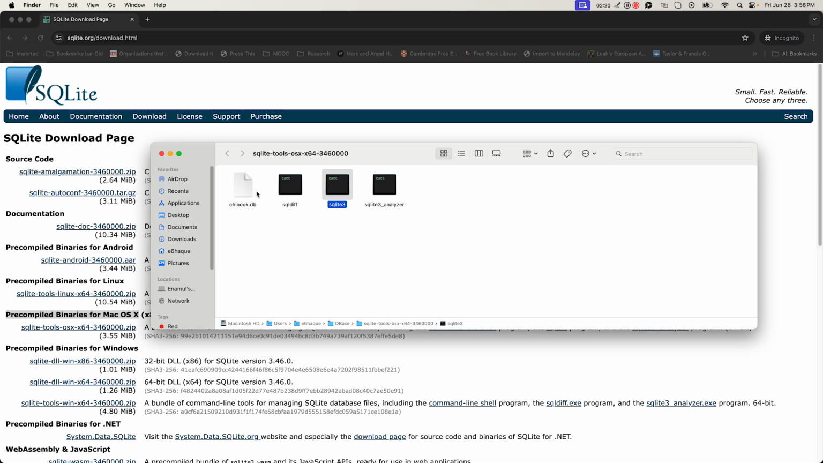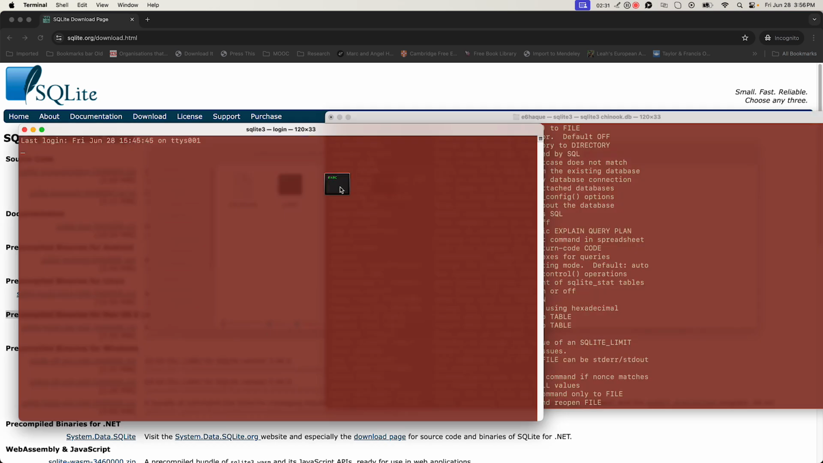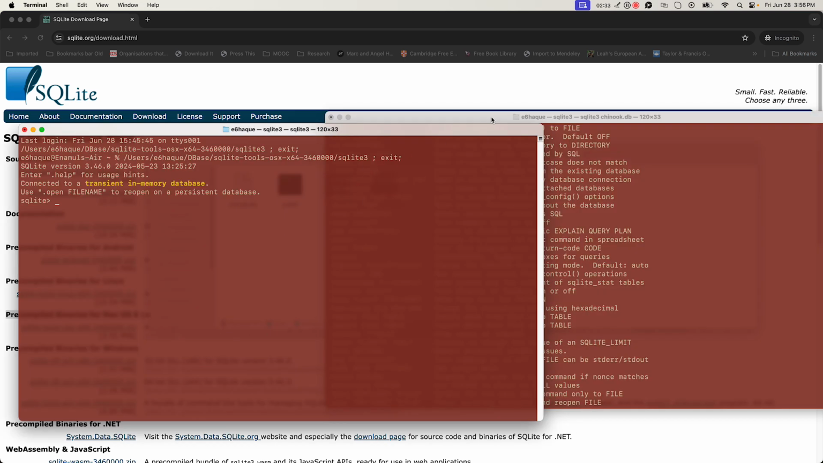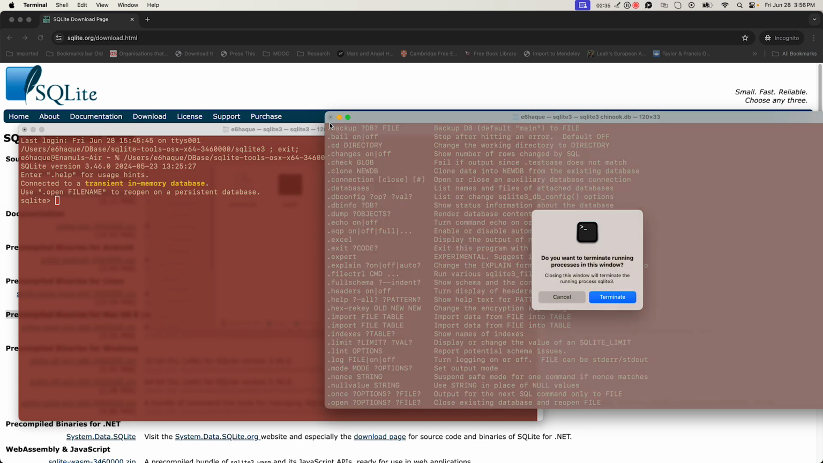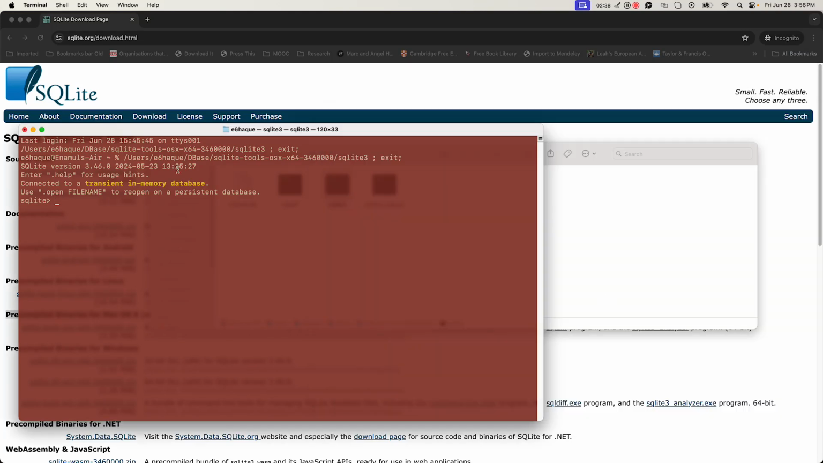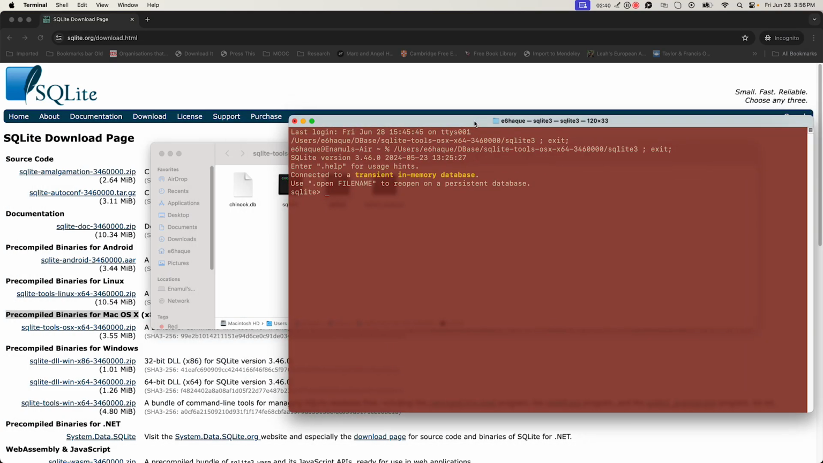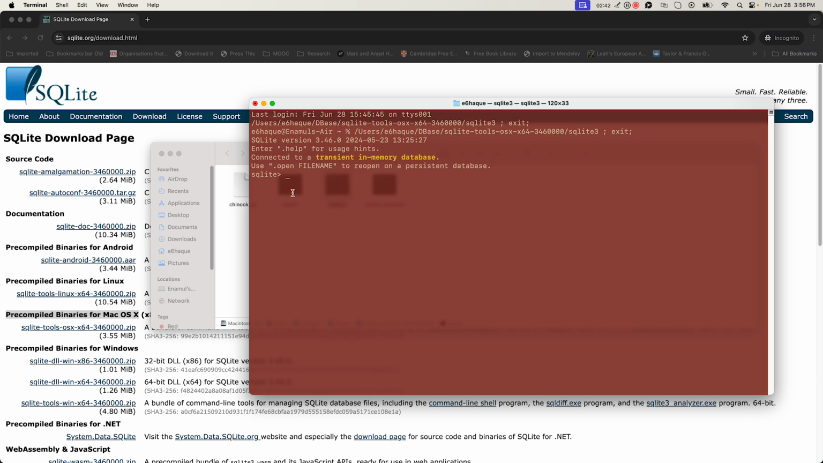Actually, not this database, I have included it for demonstration purposes. You will find these three files: SQLdiff, SQLite3, and SQLite3 analyzer. What you have to do is run it through the terminal, and you will be able to see that the SQLite prompt is there. Initially there are no databases inside, so you see only the main null showing.